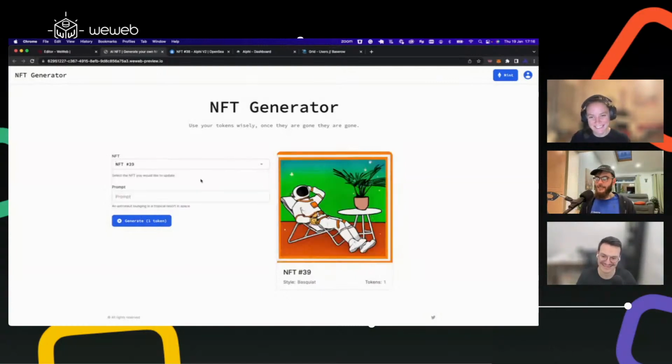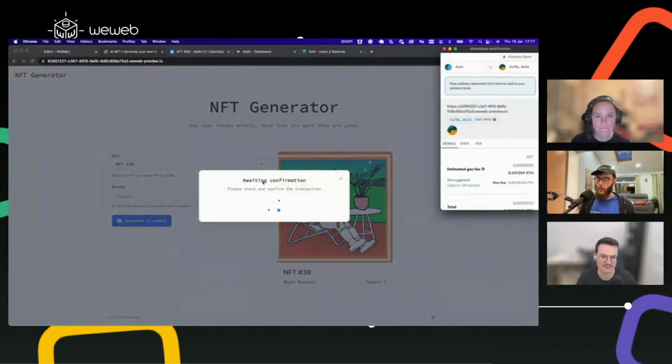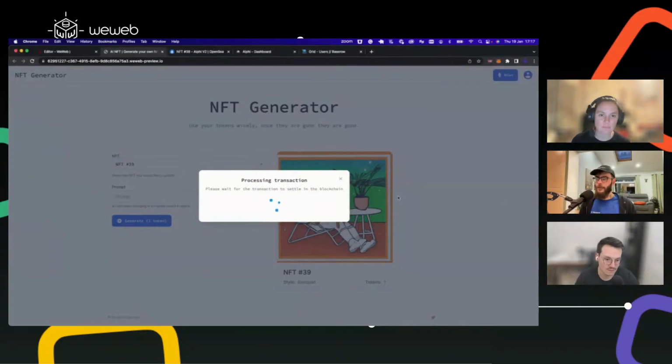So let's mint a new NFT. We've got a blank one. If I click mint, we can see the Weweb custom pop-up. You can make this look as pretty or as ugly as you want. And Weweb's even got loaders, which you'll see in a minute, the loaders are so cool. But we've got this pop-up that says awaiting confirmation. Please check and confirm the transaction. So here on the right, it's saying, I think it's free, but we've got to pay the gas. So I'll click confirm. The modal has changed to processing transaction.